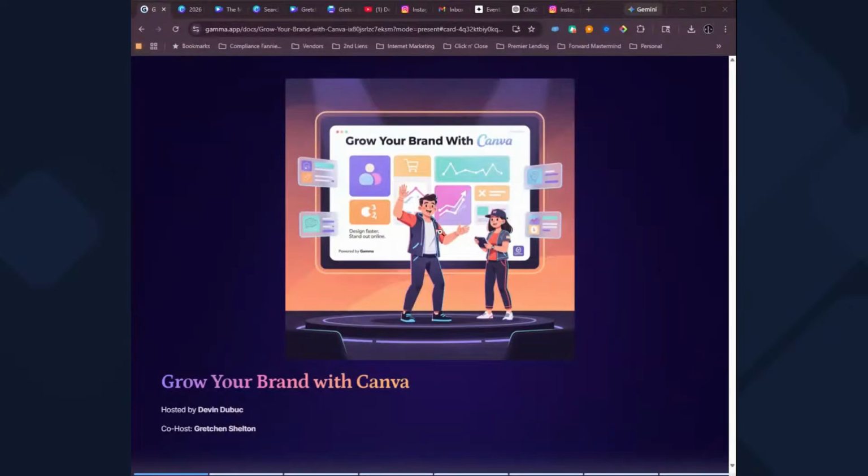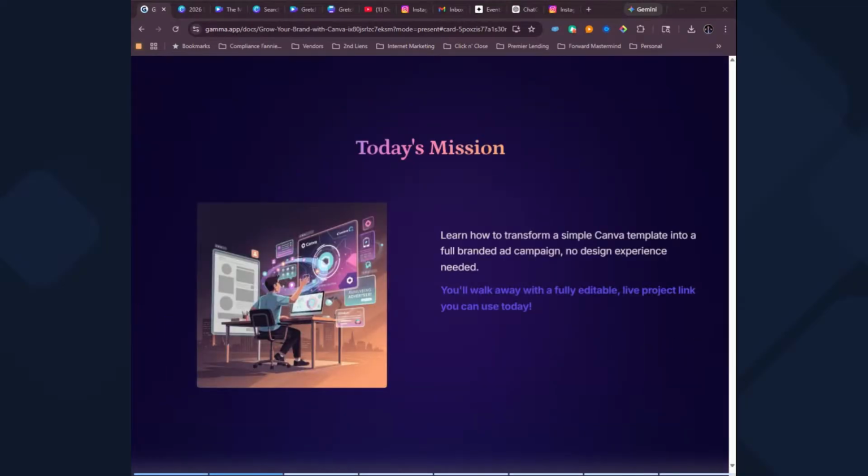So today, guys, we're going to talk about growing your brand. And we're going to do that through Canva. And we're going to show you some very simple solutions on a free platform. Canva does have both a paid and free platform. But today, most everything we're going to do is on the free platform. So you're going to learn how to transform a simple Canva template into a full branded ad campaign.